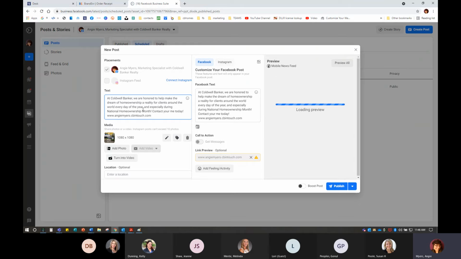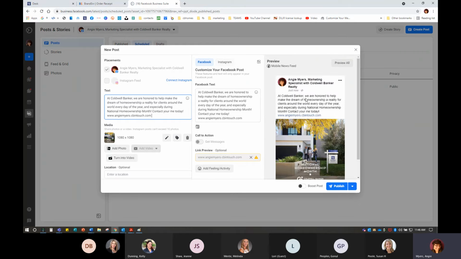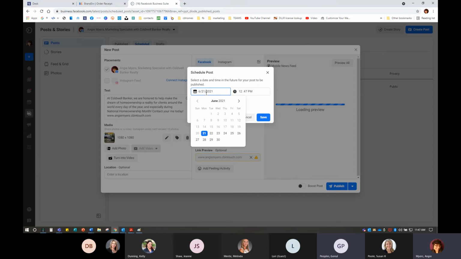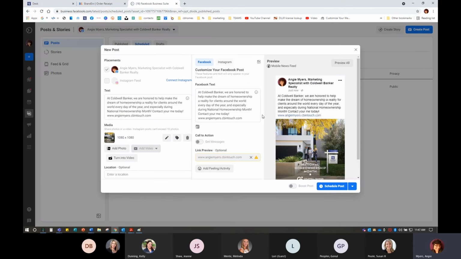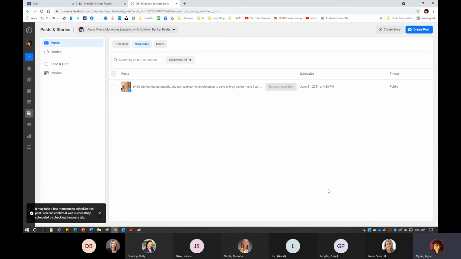Now it's going to load that preview because I made some edits here, and it's going to show me exactly what that's going to look like. And then instead of hitting the publish button here, I'm going to hit this little drop down menu, and I'm going to schedule my post. So I'm going to have this come out tomorrow. Maybe I'll have it come out in the morning. I'll do 8:57 a.m. So it comes out around 9 o'clock. I'll hit save, schedule my post.